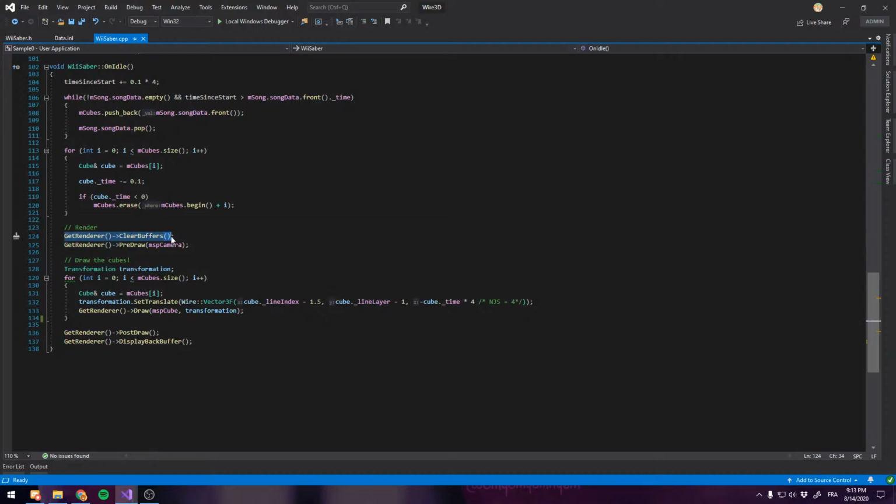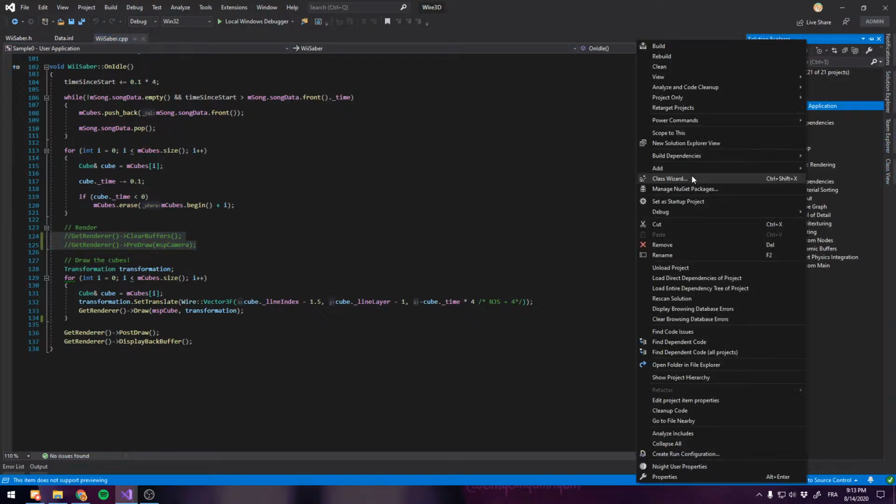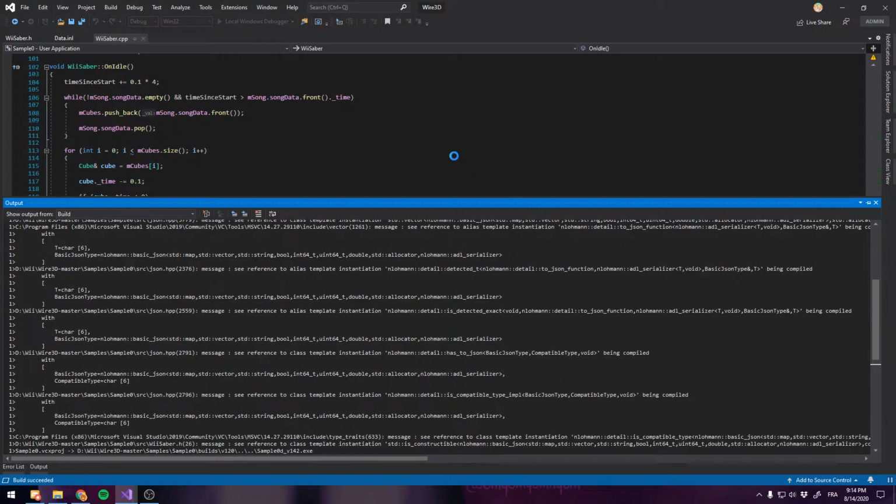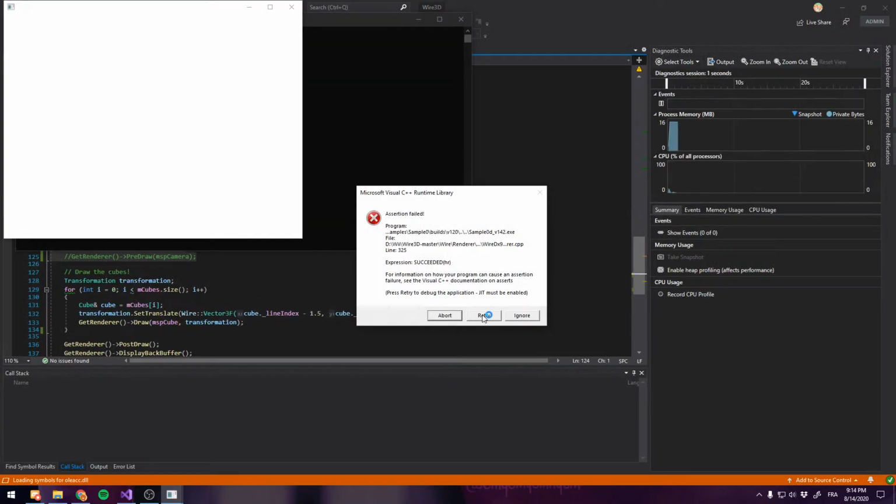Render, get render, clear buffers. Okay, and this is the drawing, which basically clears the screen, and then we draw things. So if we didn't clear the screen, actually I wonder what that looks like. Let me do that, and then run it. Debug, start new instance. Expression succeeded.